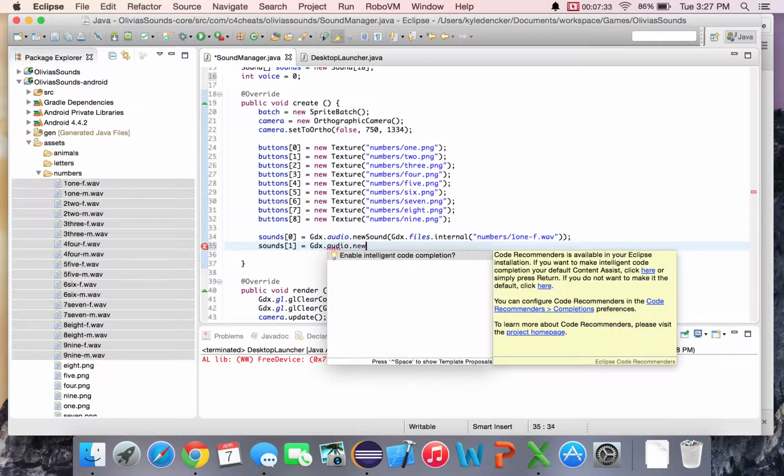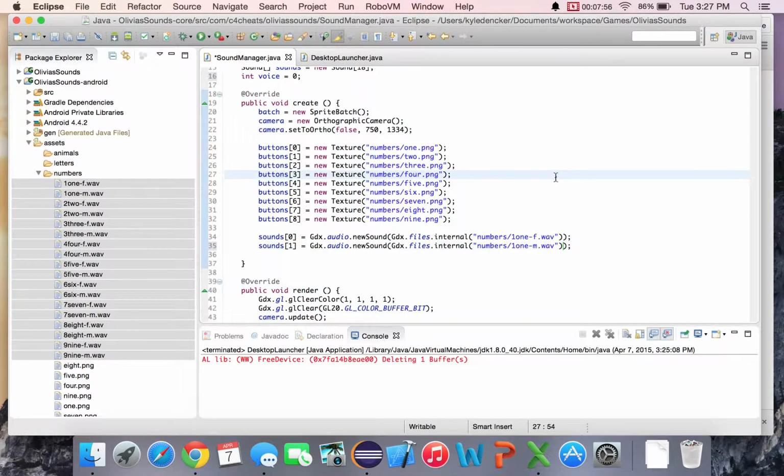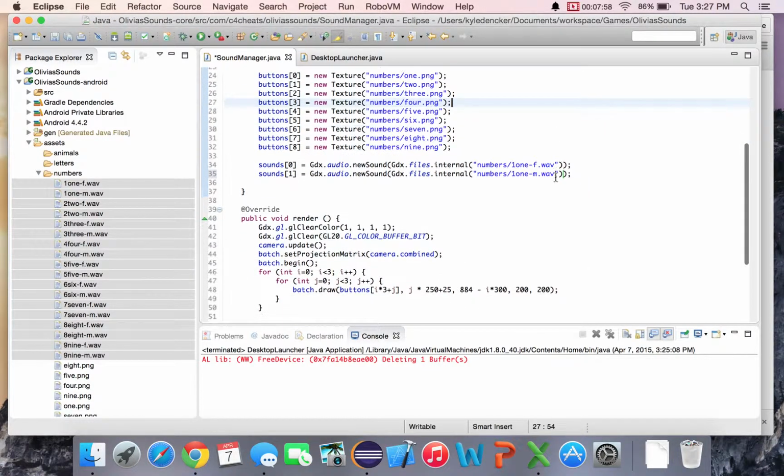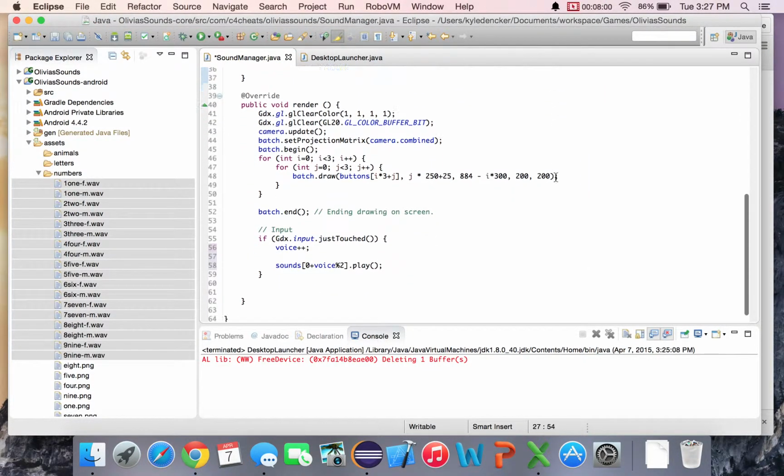So let's do this real quick. This will create an error if we do not have a male voice, so we do need the male voice. Let's put that in real quick. And it'd be helpful if I spelled sound correctly. There we go. And then we have files.internal, and then we have numbers/11 male.wave.